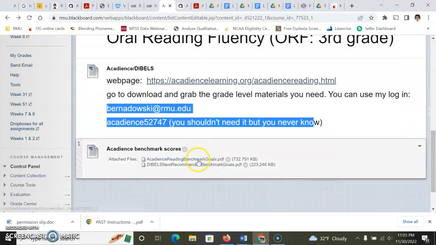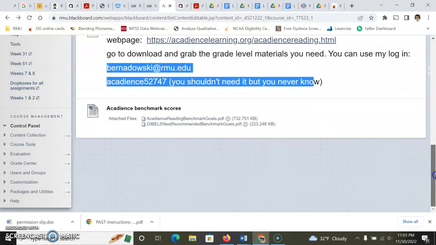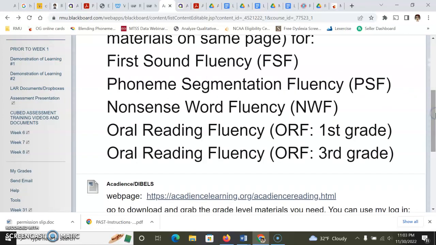I also have the benchmark goals so that you can look at those and, hypothetically, see what the benchmark is and where my student falls within those numbers. It just gives you a little bit of practice. If you're working in a school and you want to grab a kid and do a quick practice, that's fine. Maybe you just administered, so then you don't need that practice.